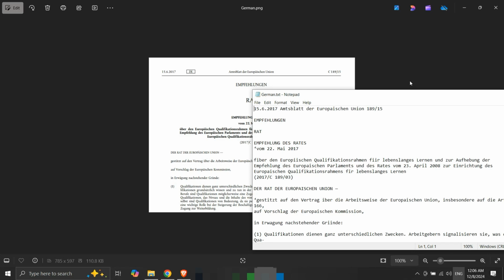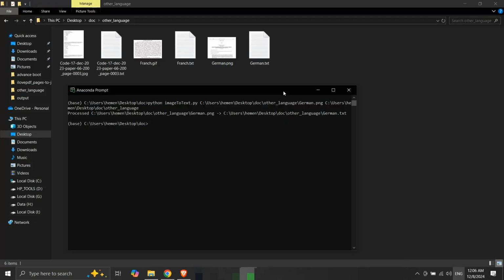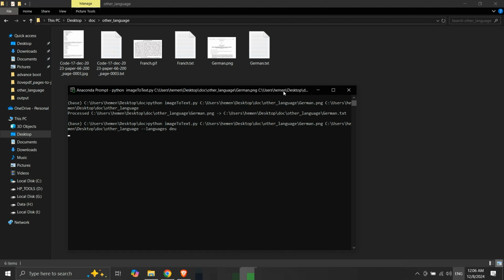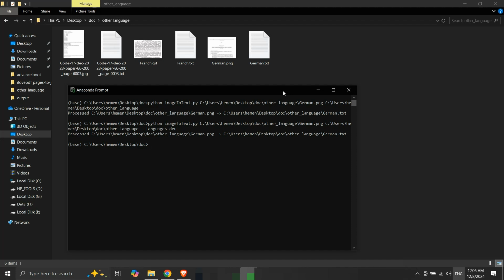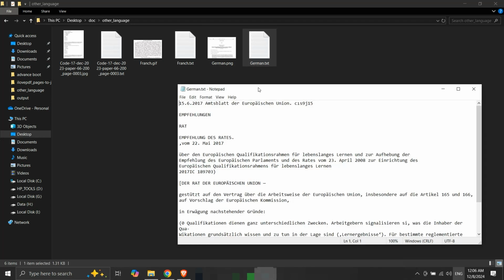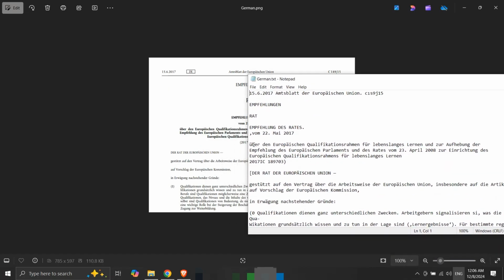Let's close it and convert it again, but with the language parameter. The language code for German is DEU. Press enter. The conversion is done. Let's check it out. This time the characters look quite correct. I think it is better to use the language parameter when dealing with non-English characters.